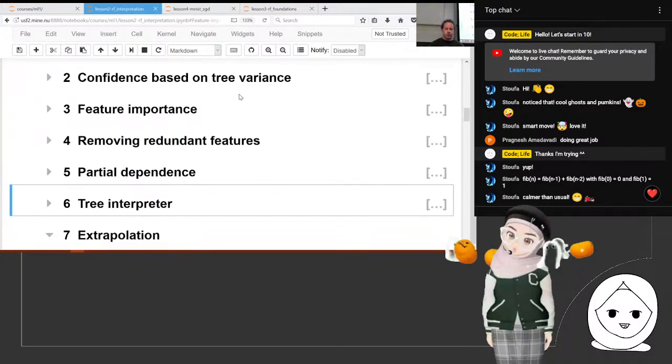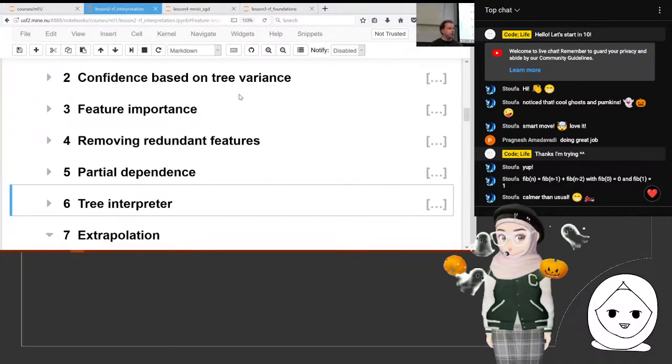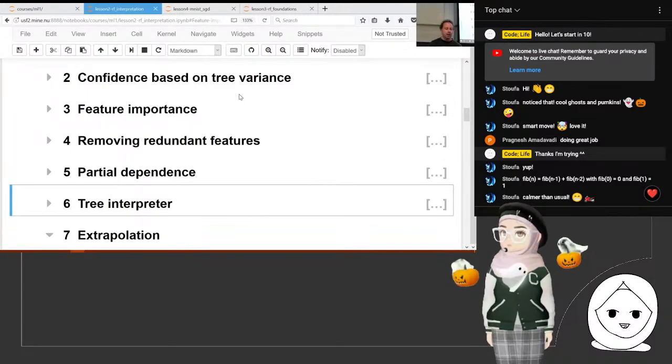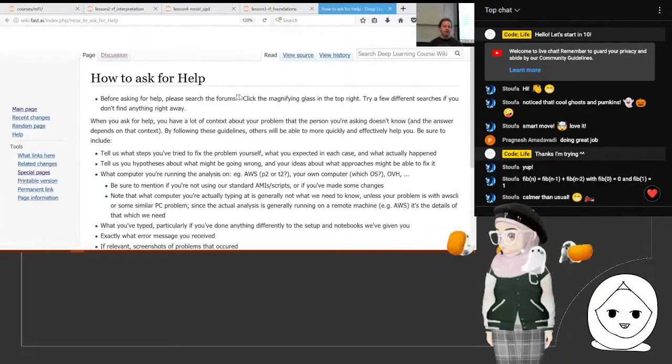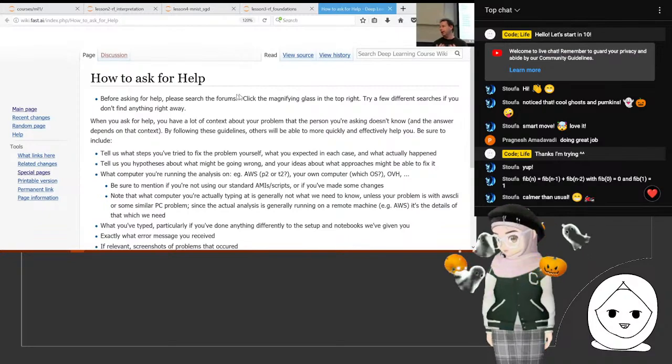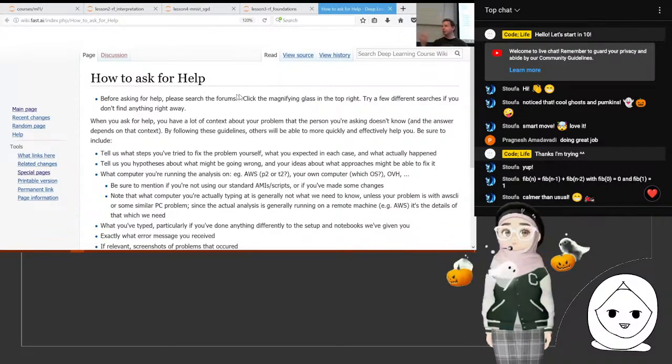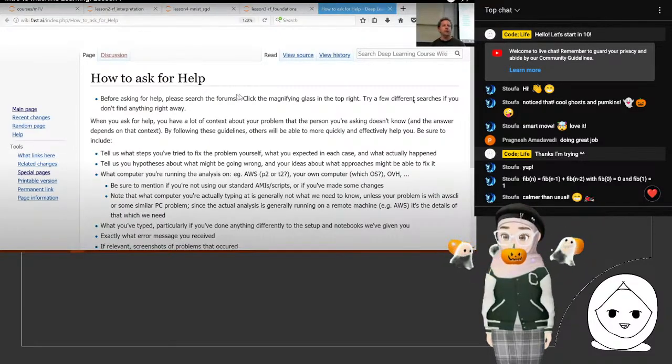If you get stuck at any point, ask on the forum. There is a whole page here on wiki.fast.ai about how to ask for help. So when you ask your co-workers on Slack for help, or when you ask people in a technical community on GitHub or Discourse for help, that's actually cool. The etiquette of asking for help, for technical help.